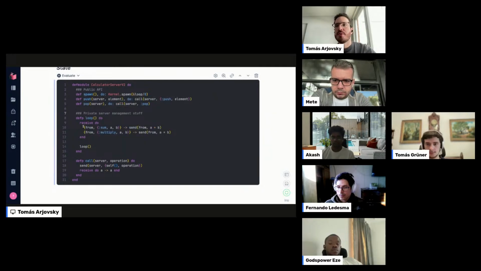Okay, and then the loop. The thing that will change here is that instead of receiving sum and multiply things, we will receive other things, like we will receive push an element and pop and no other thing. These are the kind of messages that our server will be handling.